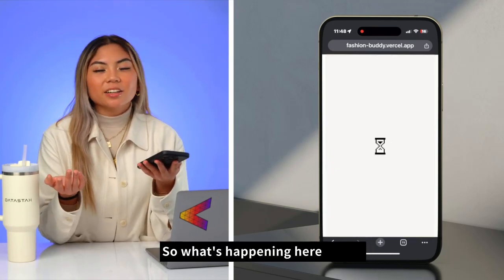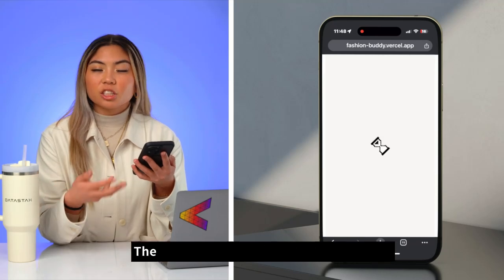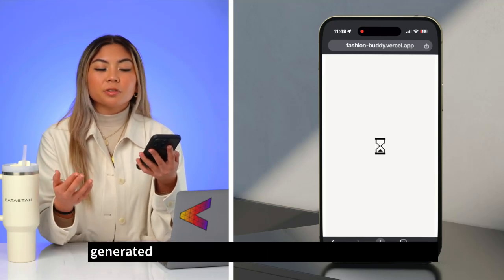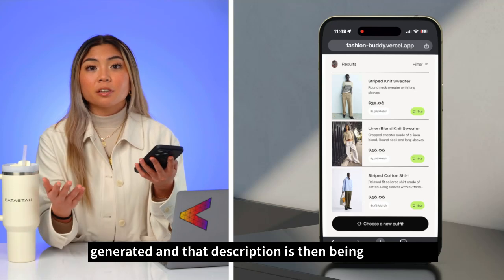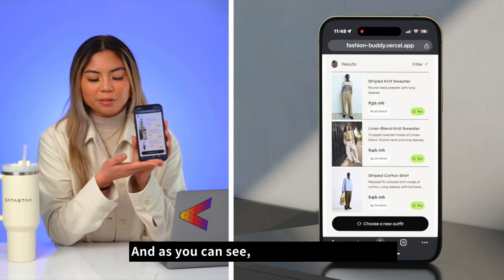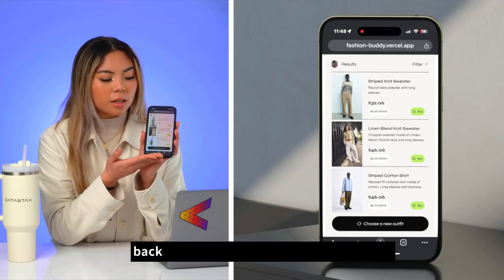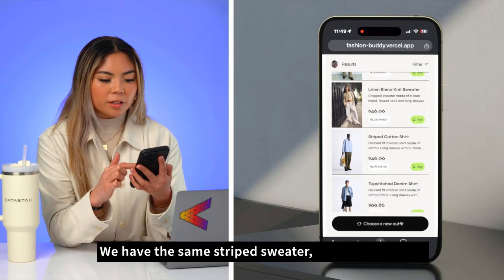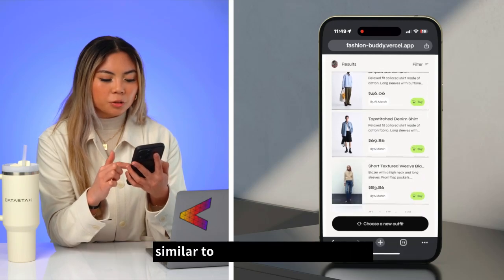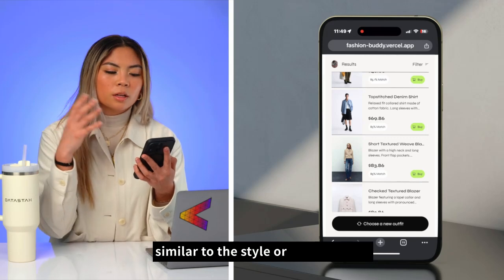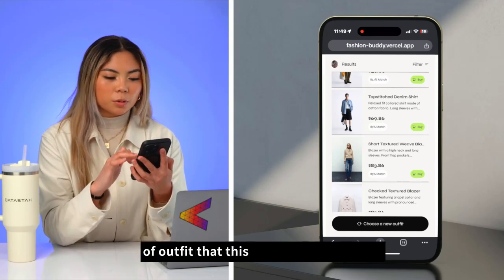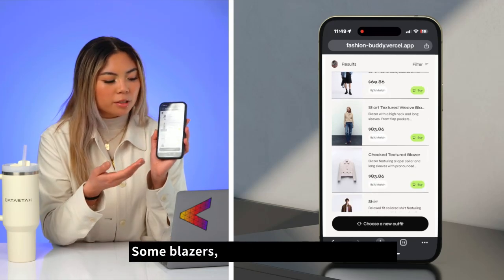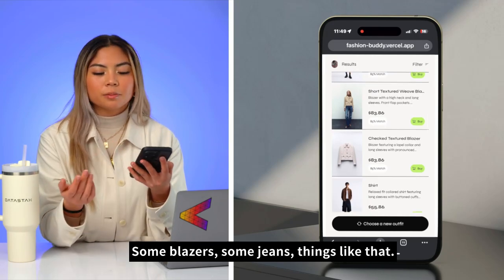So what's happening here is that I've just uploaded the image. The description of the image is then being generated, and that description is then being vectorized. And as you can see, we've got some results back for the photo that I've just uploaded. We have the same striped sweater, maybe something similar to the style or kind of genre of outfit that this person was going for. Some blazers, some jeans, things like that.